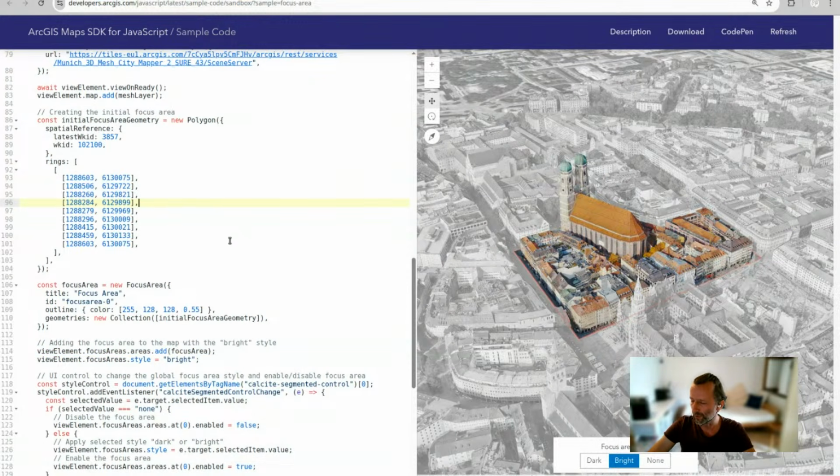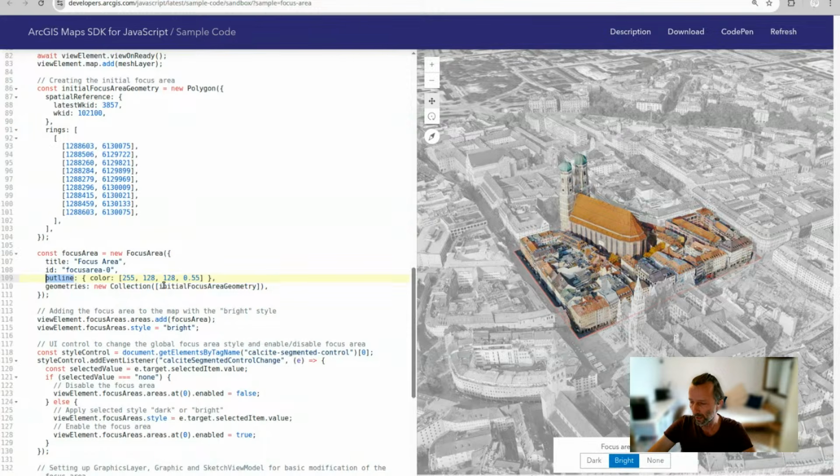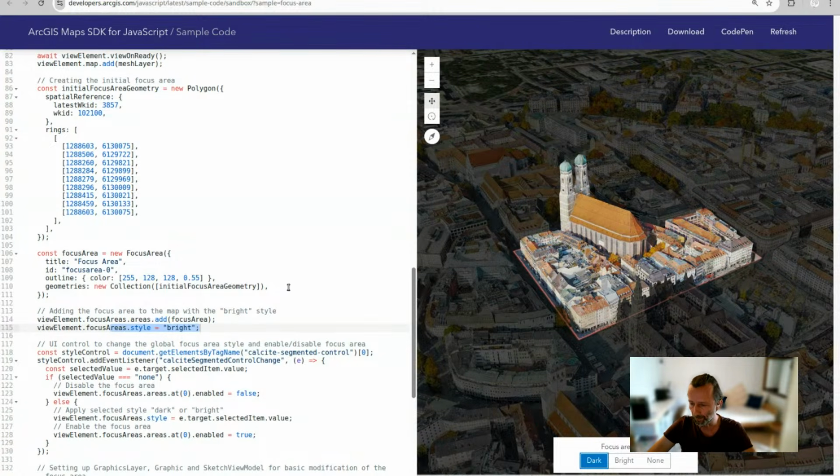You can create focus areas programmatically by creating your area as a polygon, then creating a focus area with this polygon as a geometry and the other focus area properties such as the outline color and the title, and then adding that focus area to the view. Since the focus area outside effect applies to all focus areas, not defined on an individual focus area, I can switch between the dark and the bright mode here.